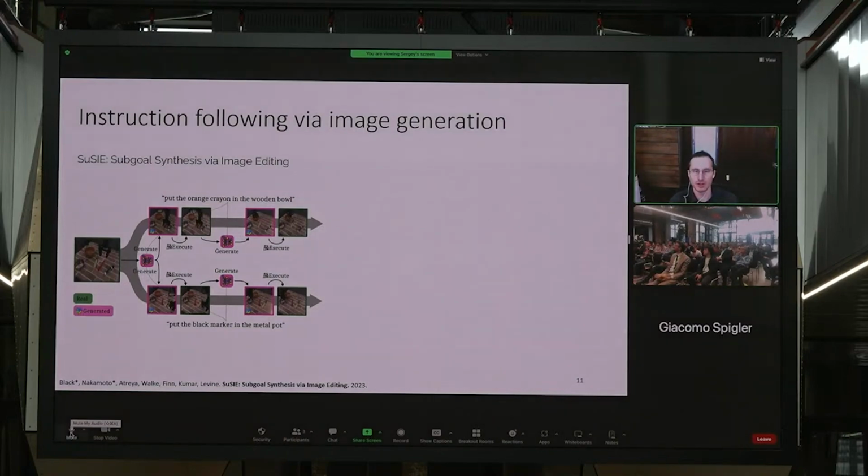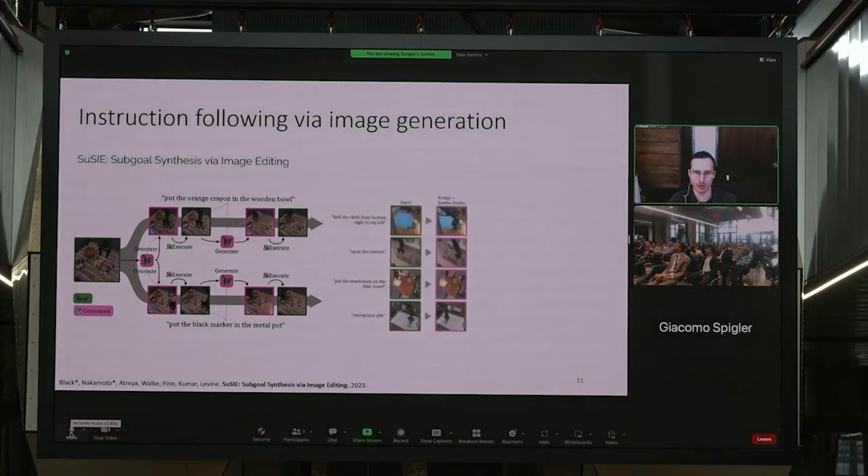Now, one of the nice things about using an image diffusion model as the way to interpret these instructions is that it's now very, very easy to incorporate non-robotic data into the training process. So here you can see 2 sets of goal images. Each one is produced for the same command. So the top one is "fold the cloth from bottom right to the top left corner."